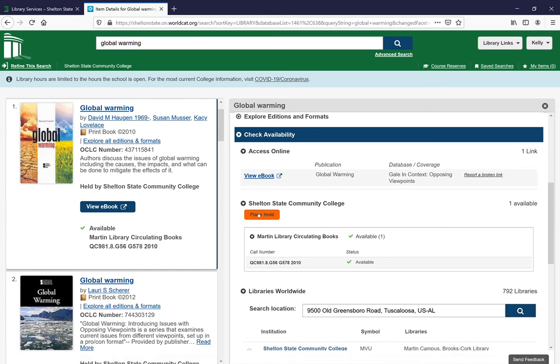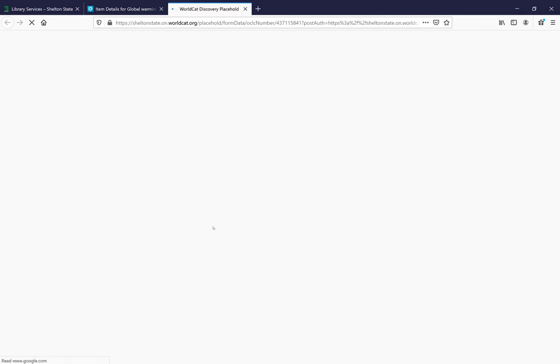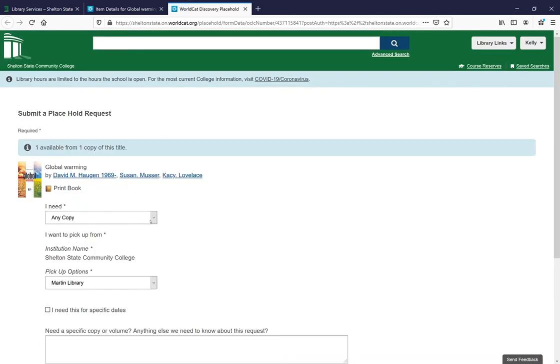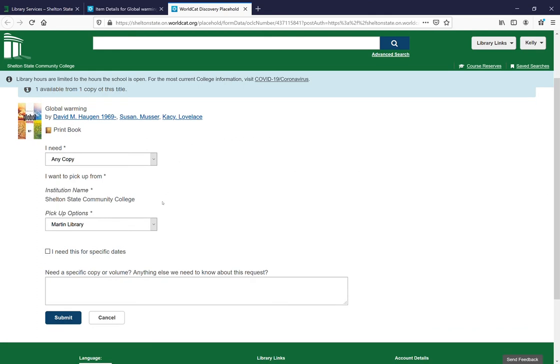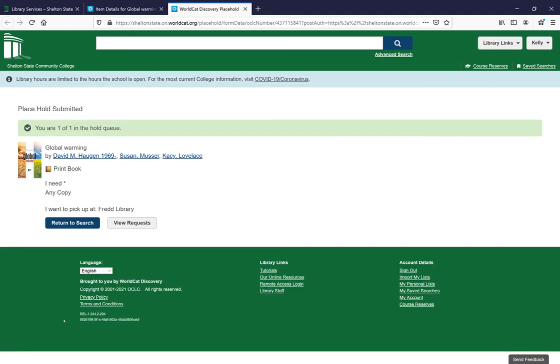If you're on the Fred campus and this book is on the Martin campus and you want us to be able to bring it to you, click Place Hold. And then you can tell the system that you need any copy, you want to pick it up at the Fred Library, and submit this, and it will put a hold on your account, and we will get it to you as quickly as we can.